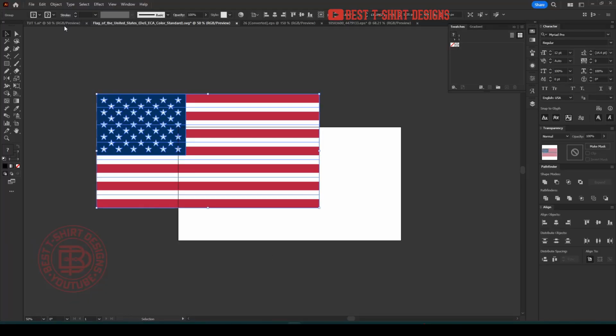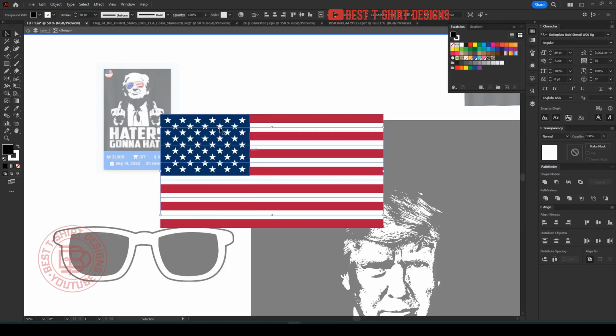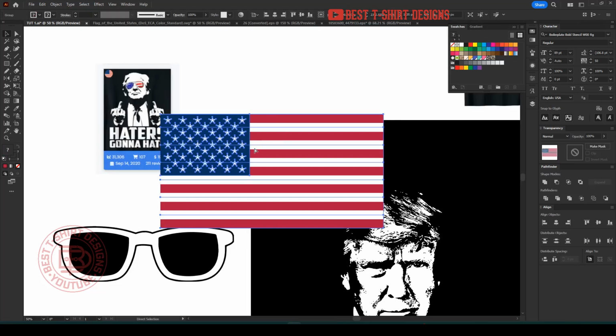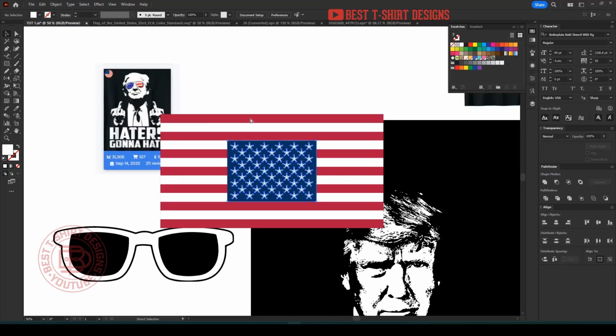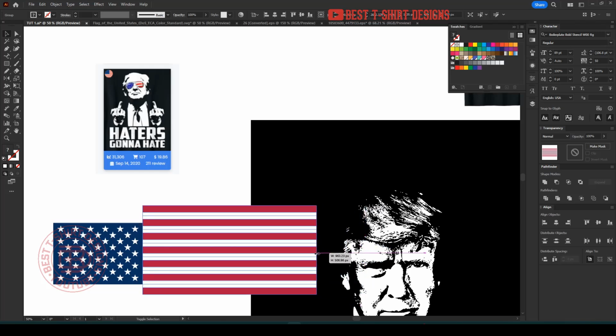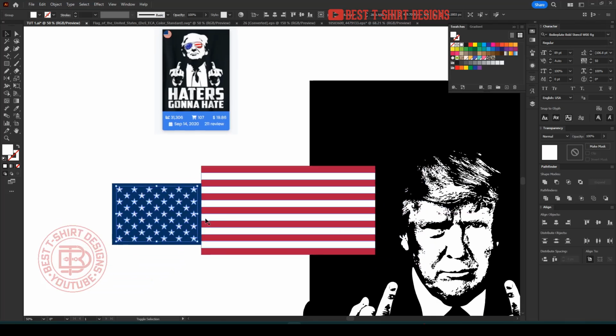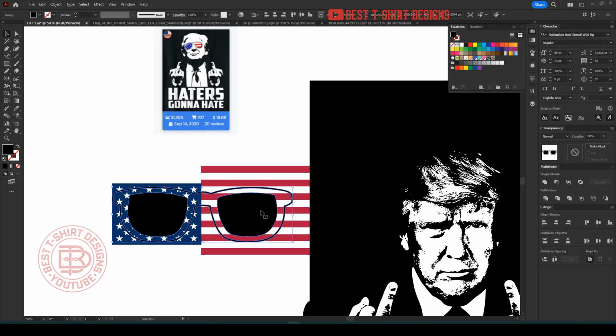So this is the flag I'm going to use, and here first of all, if you see, these are strokes, and I don't need them to act as a stroke, so I'm going to expand everything. Now I need to separate these star shapes and this blue color, cut it. So this is how it is going to look right now. Maybe I will make it a bit smaller. So anyway, I am going to select this to make it a group, and then this group, right click, arrange, send to back, where I can see my sunglass. So kind of like this.